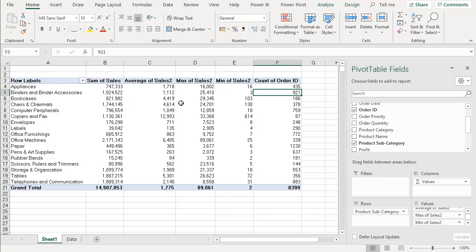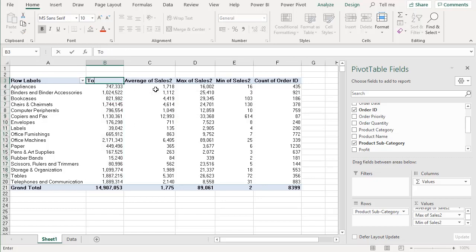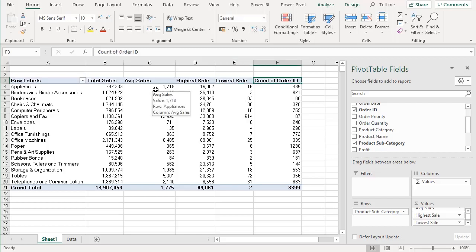Okay, so this table looks pretty good, but if I was to present this to somebody, they may not know what these actually mean. So what you can do is change the name of the fields. So say we wanted to call this total sales, average sales, highest sale, lowest sale, and number of transactions. Okay, so we've now created quite a table that shows us quite a lot of different information for the product subcategory.